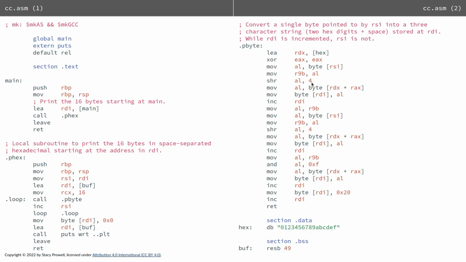And so I shift right AL by 4, so I drop off the low nibble. I then go and take RDX, which holds the address of hex. I add RAX to it, which is the high nibble, so it's going to be 0 to 15. It's going to pick the right one in here for it, and I put that in AL. I then take the AL byte, and I put it at the location pointed to by the destination index, and I increment the destination index, so I'm pointing to the next slot.